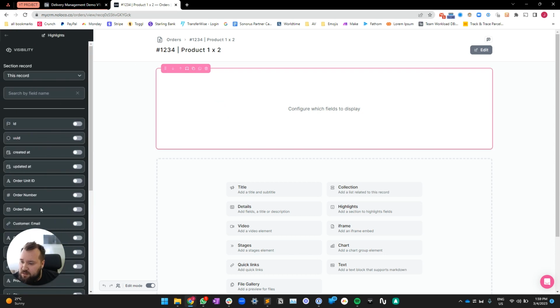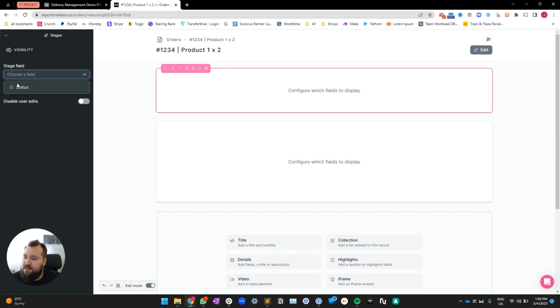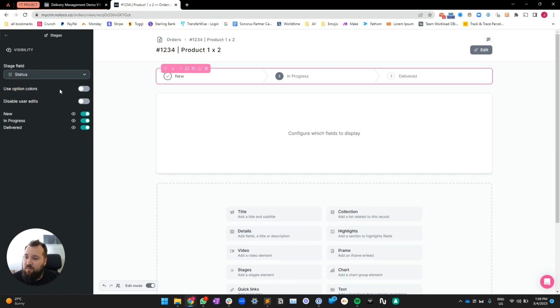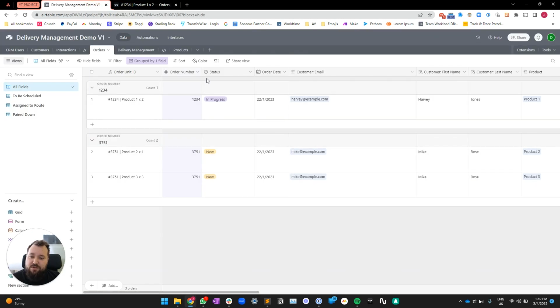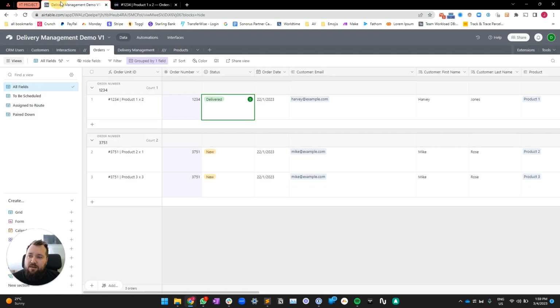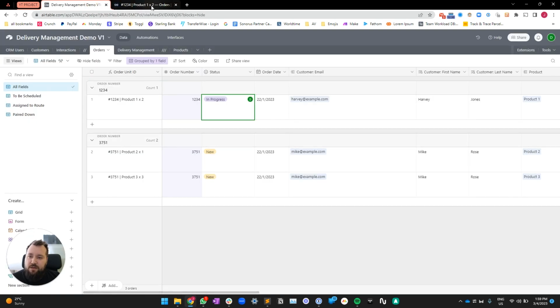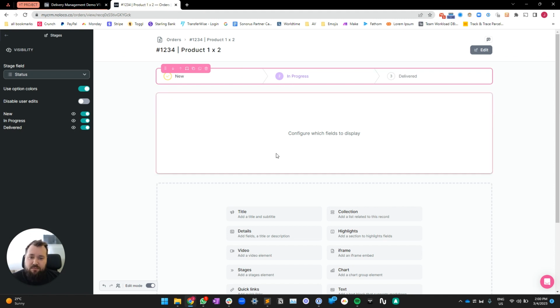So this is highlights. Actually, no, I don't want to add a highlight. I want to add a stages field. Here we go. In stages, now I have status, and I want to use the option colors. Now Noloco is honoring the colors from within Airtable for each stage, which is fantastic. It just looks really nice. I also want to enable user edits. I want people to be able to click on a stage, and that will, as you can see, change the stage in Airtable in real time. Yes, I like this right here at the top.